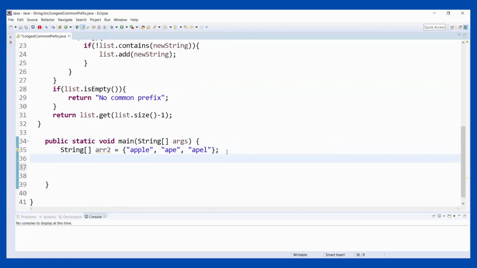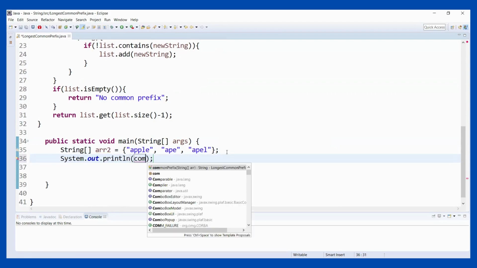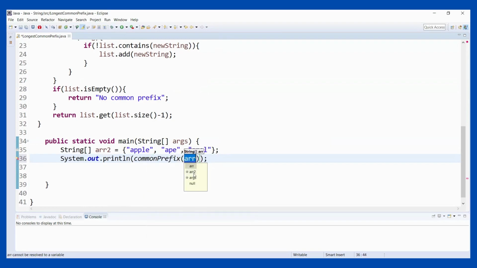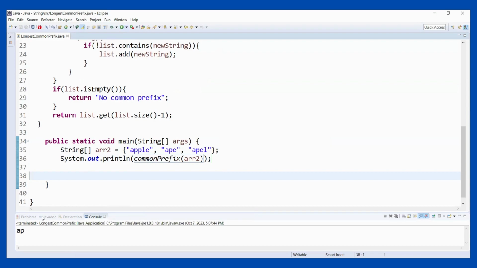So let me call the function common prefix, and here we are passing array 2. Save it, and now let's run the code. So we are getting AP as the common prefix. AP is present here. Let's say if I change this one to some K. Now the common prefix is going to be A only, right? So let's run this. We're getting the common prefix as A only.